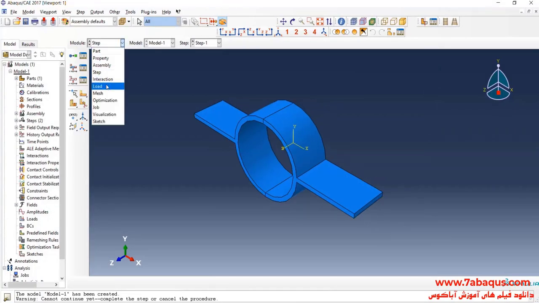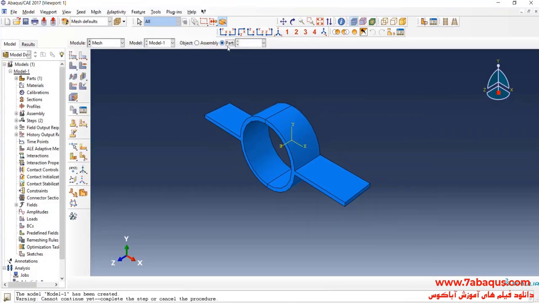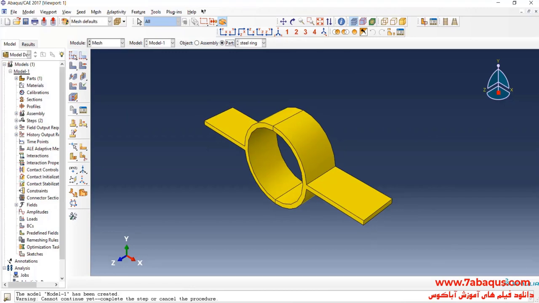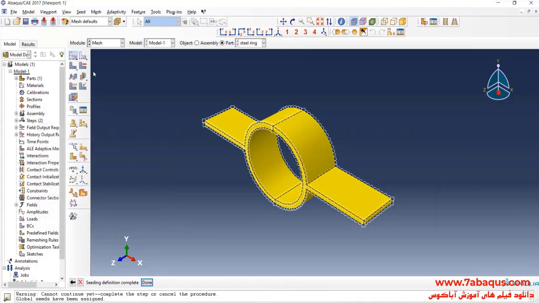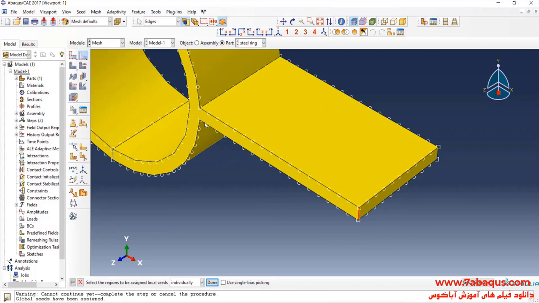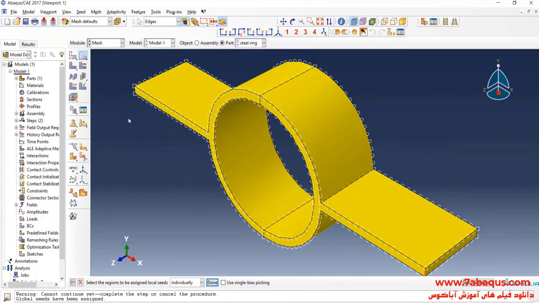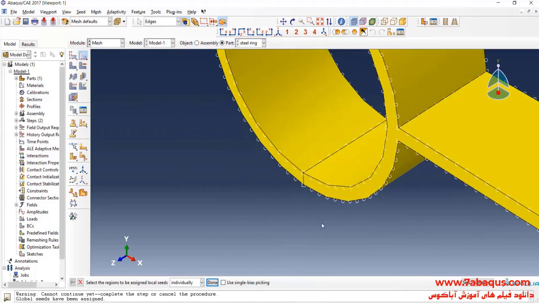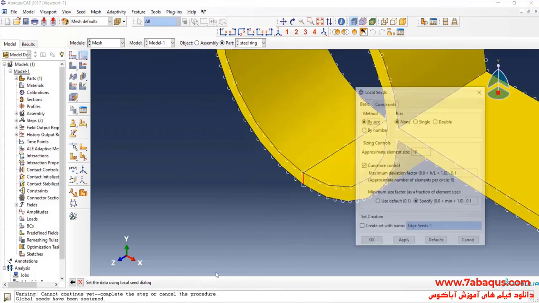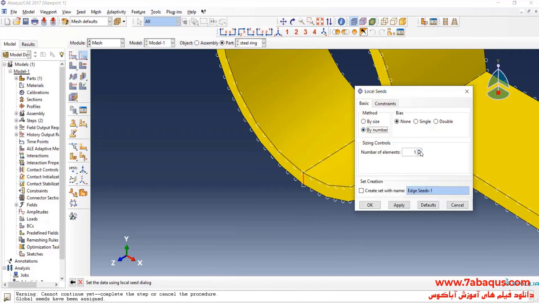In the next step, I will enter the mesh module. Click on seed part. Enter approximate global size equal to 10 millimeters. Click on seed edge, then select these lines. Done, and consider three elements for them.